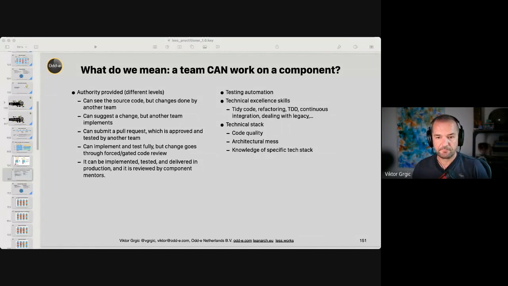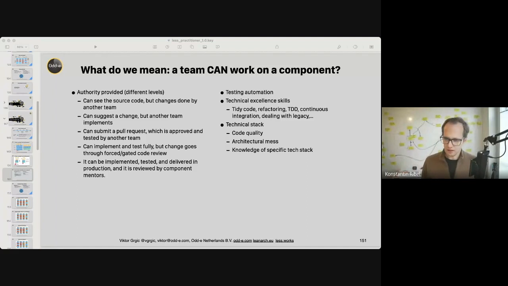Konstantin? Yeah, so you're basically saying, the first column on the left, authority provided.